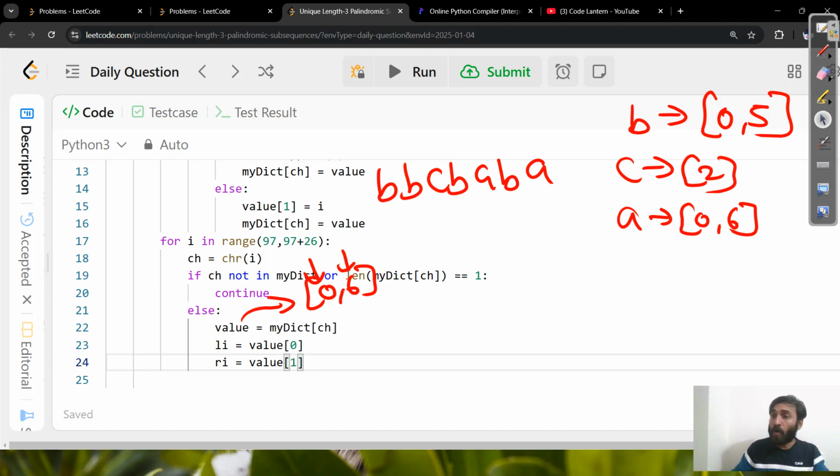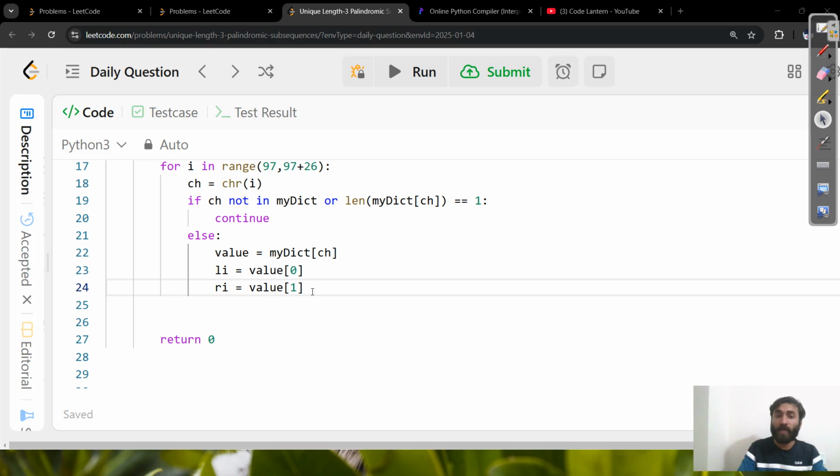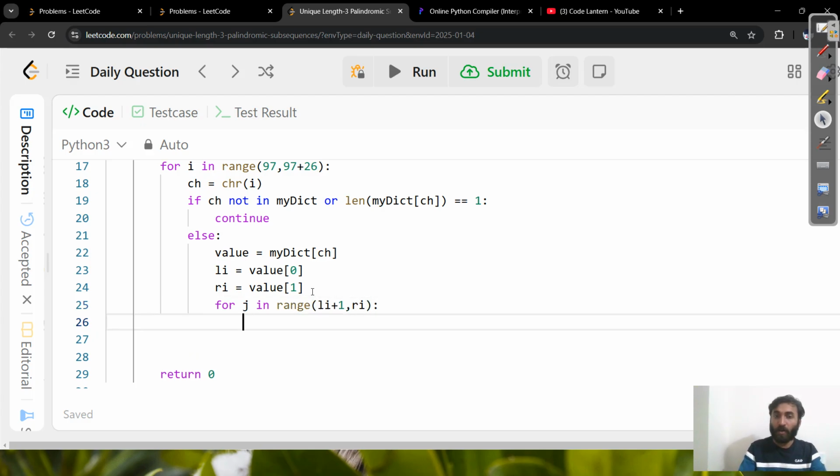Okay, like this. Now in between, from left index plus 1 till right index minus 1, I need to count how many unique values exist. So for j in range of li plus 1 to ri, we need to look in between. If my left index is 5 and right index is 10, I write 6 comma 10, so it will start from 6 and go till ri minus 1 only. Just in case you do not know, the range method goes from start till end index minus 1 itself.